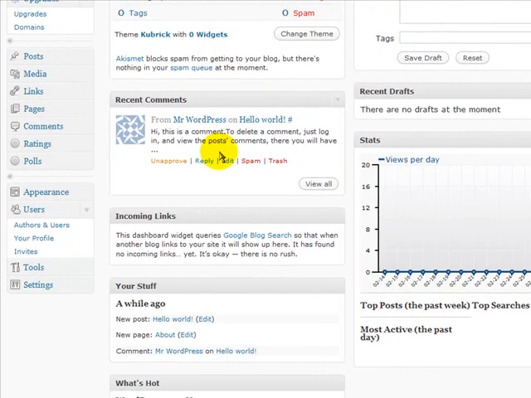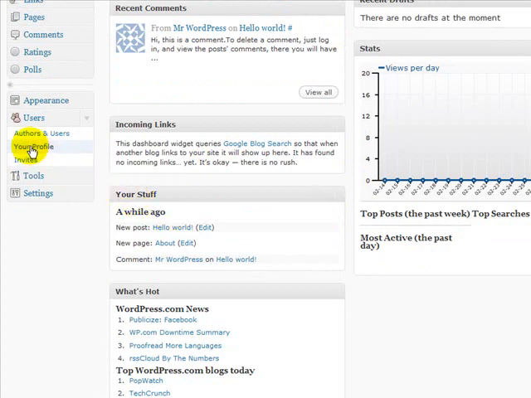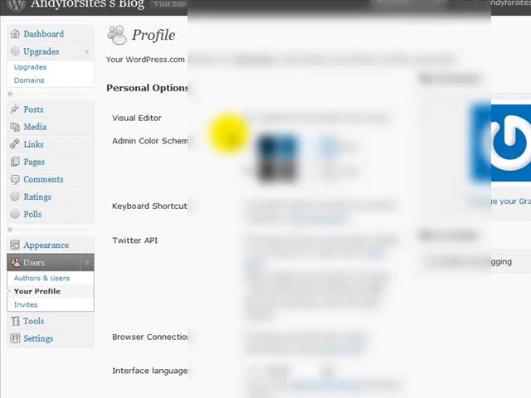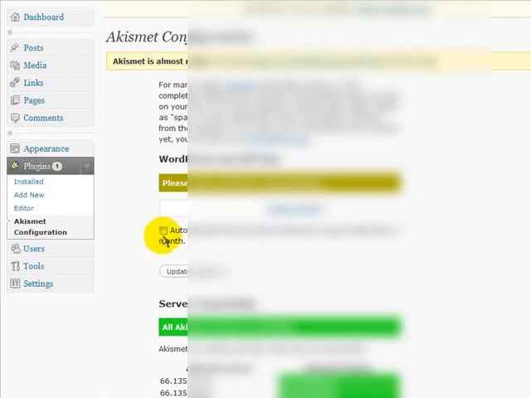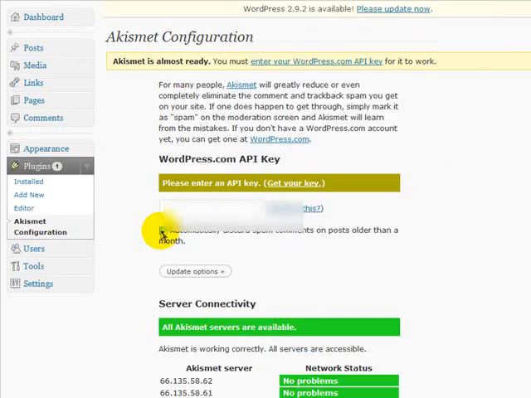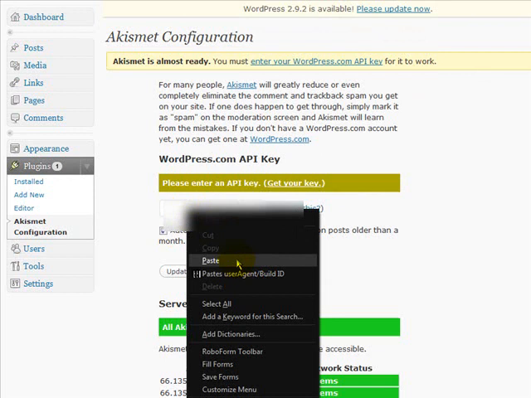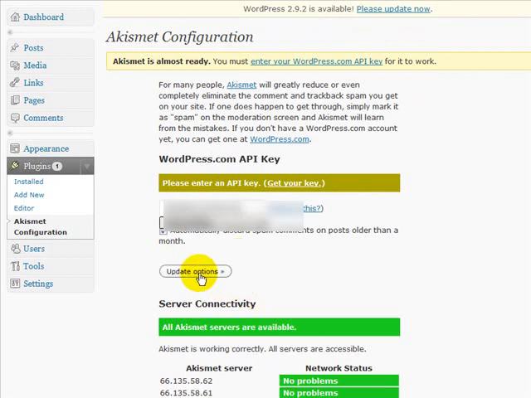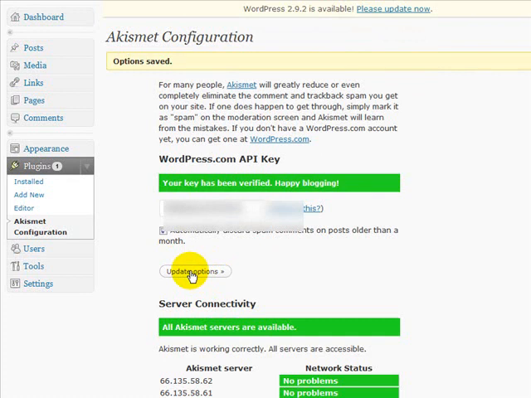And you will find your API key under your profile, and it should be up the top. There it is. This is my API key. Simply copy that back to the new site, automatically discard spam comments, paste that in there, and update options. And that's it. Your WordPress.org site is now set up, or blog if you're using this as a blog.